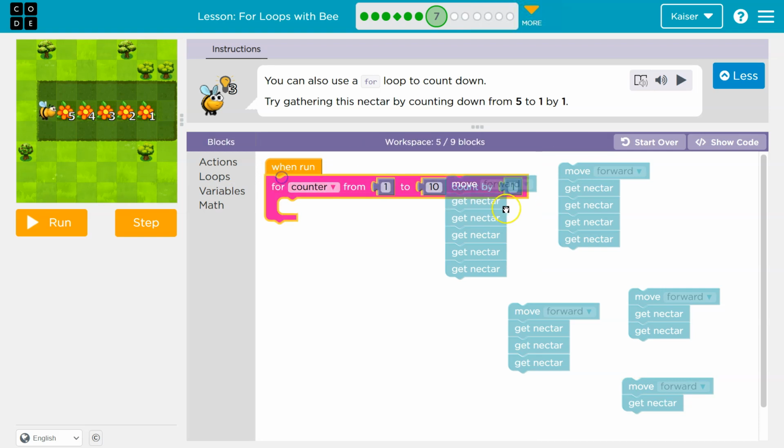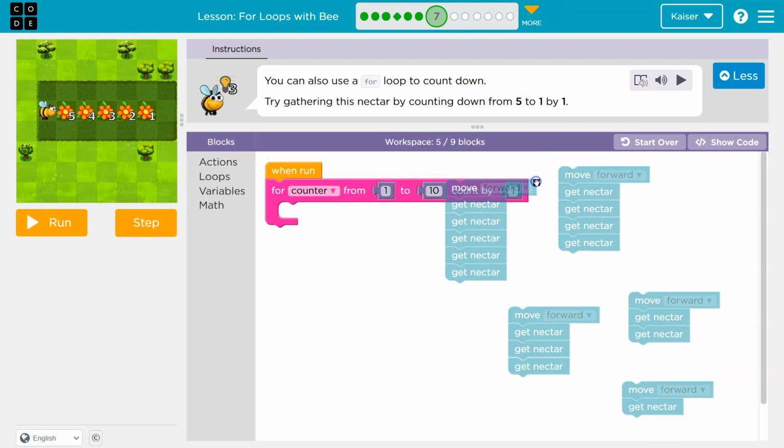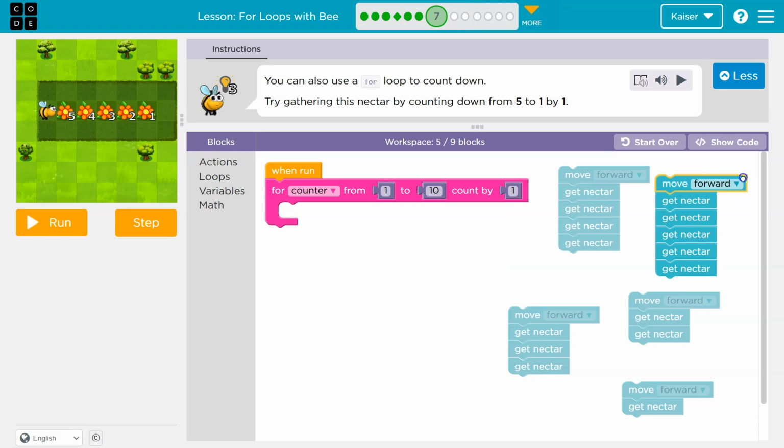Here's our friendly for loop. And now, let me put that over there. What am I going to do? Well, right away, I know I have counter, and it's going to be equal from 1 to 10. Well, wait a minute. How many times do we need to go? Well, 5 to 1. Okay, so 1 to 10, what the world? Now, we only need this many spaces. All right. However, right now, this says count by 1.